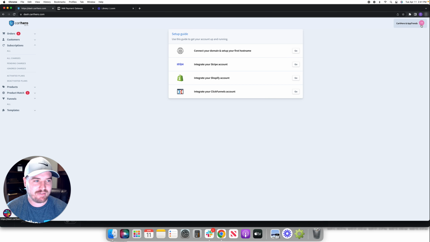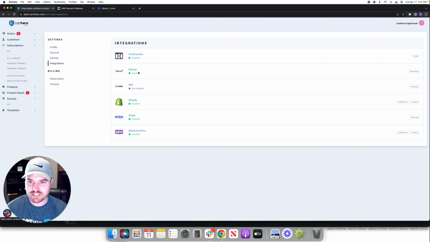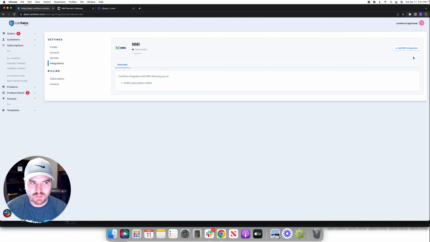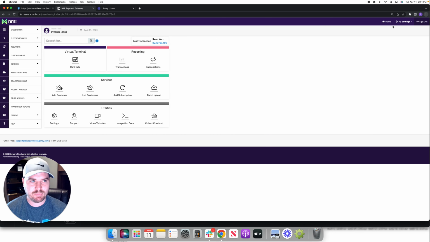Up at the top right, first step is we're going to go over to settings and head to integrations, and you'll now see the new NMI integration. We're going to click on add NMI integration, and it's going to ask us for our private key and our public key that we're going to get from our NMI account. So let's head over to NMI, and up at the top right, under My Settings, you're going to see Security Keys.